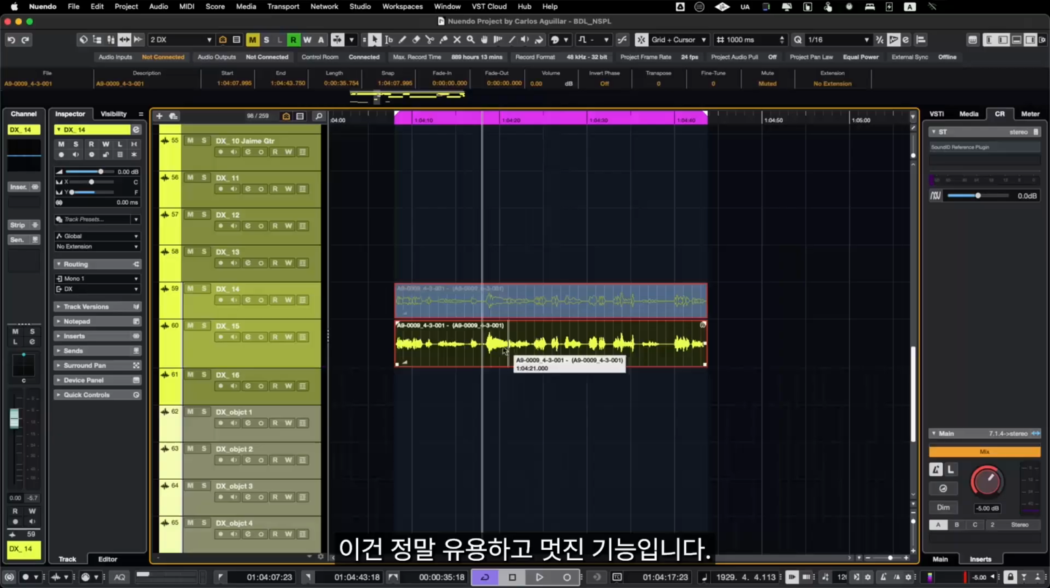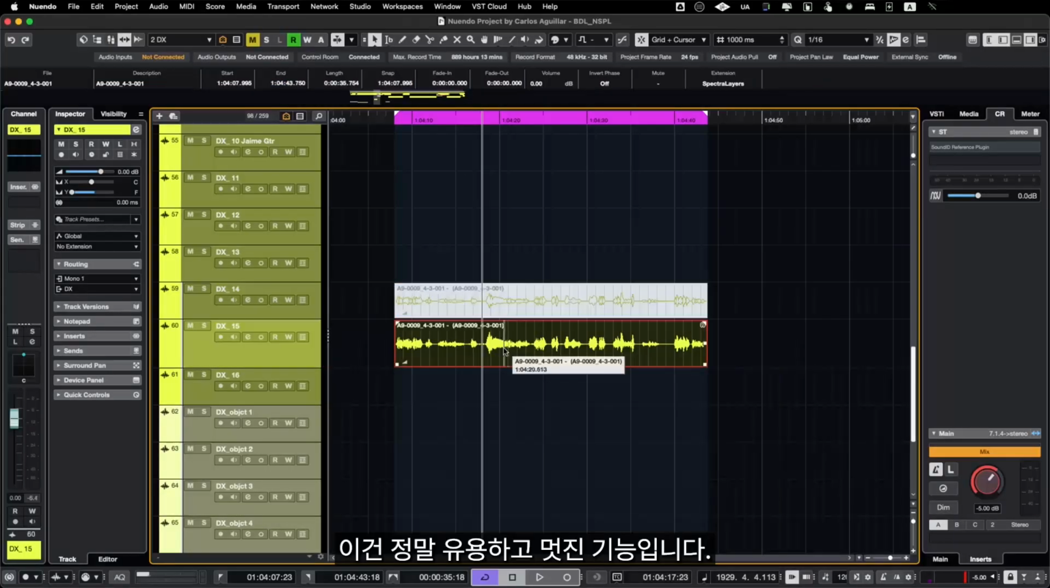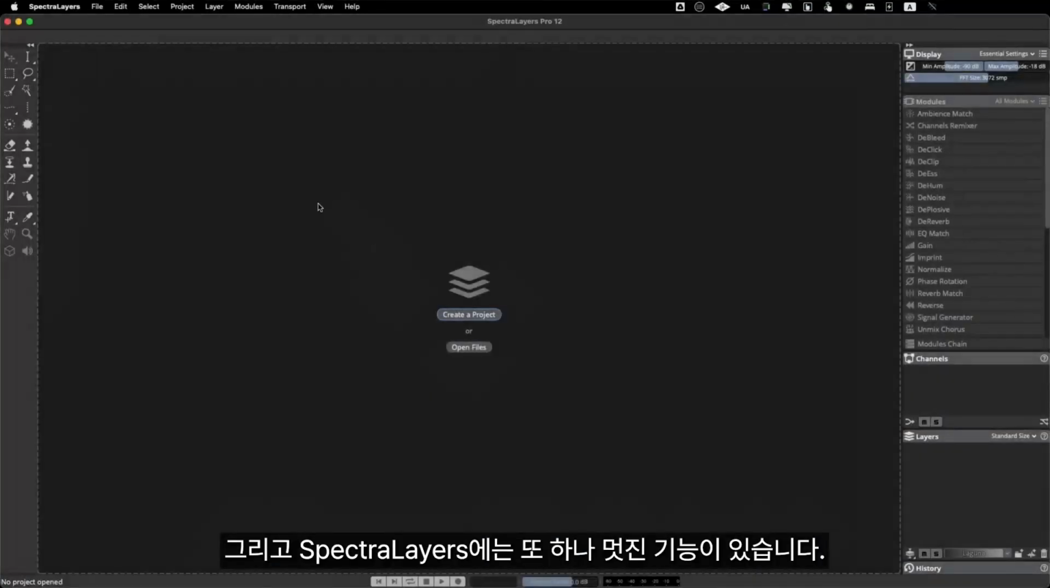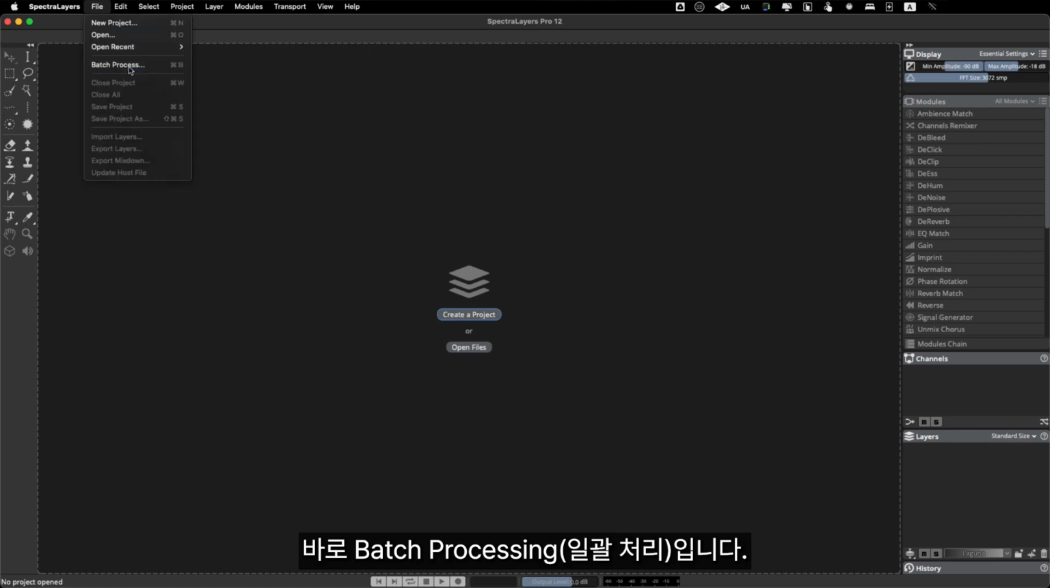Much cleaner, and this is super useful and super nice to have. And this is one of the things that come with SpectraLayers, and that we can have with Nuendo once we have them both working together. Okay, another thing that we can do with SpectraLayers, and this is going to be an awesome thing to show you, is the batch process.